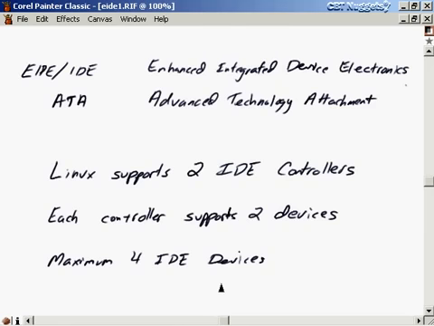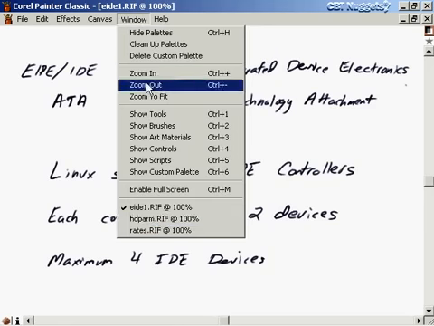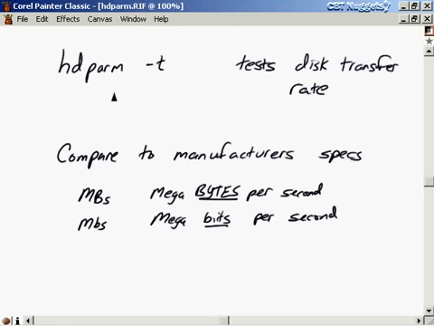Now, if you have an IDE hard drive and you think it's not performing up to par, you can do a test on it. You can say hdparm with the lowercase t option and then specify the disk that you want to test, like /dev/hda or something like that. It would test the disk transfer rate of that particular disk. It would do a bunch of transfers and then give you some summary information like the disk transferred 15 megabytes per second.